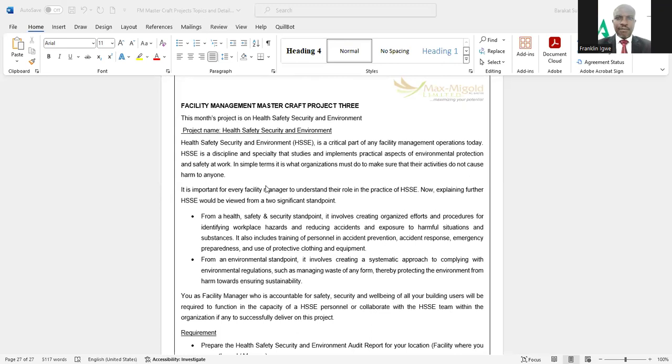So when it comes to HSE, facility managers are also in charge. You need to be in charge of the health and safety of your own organization. When you carry out HSE audits from time to time, you'll be able to see lapses within the organization and be able to fix them accordingly.